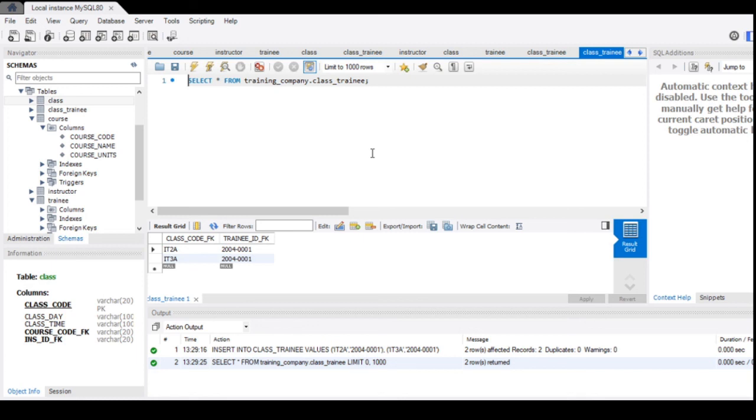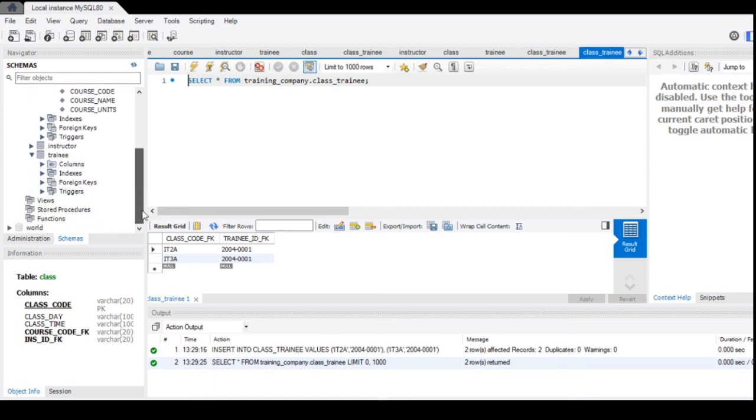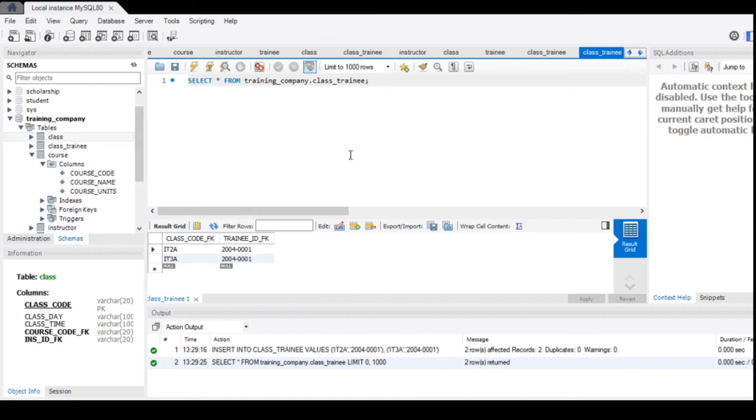So that's how to insert values using our script, and we can also use our graphical user interface, the MySQL Workbench. That's all for now.